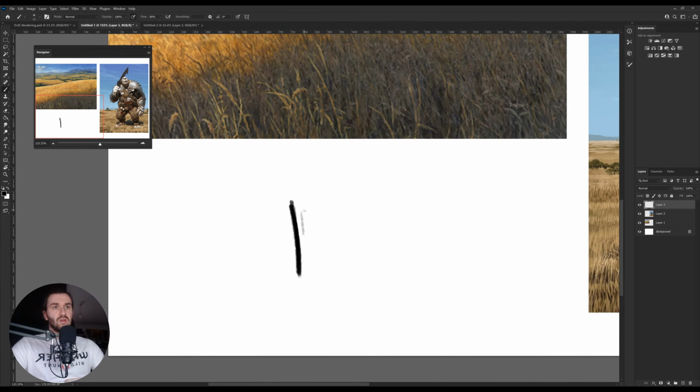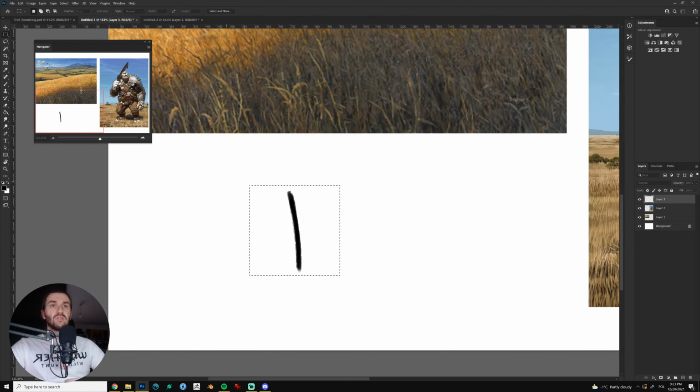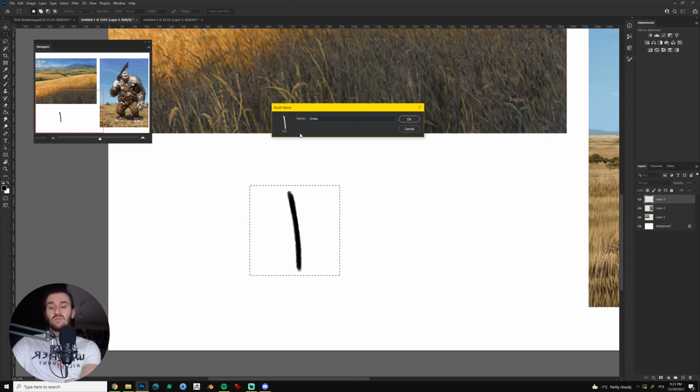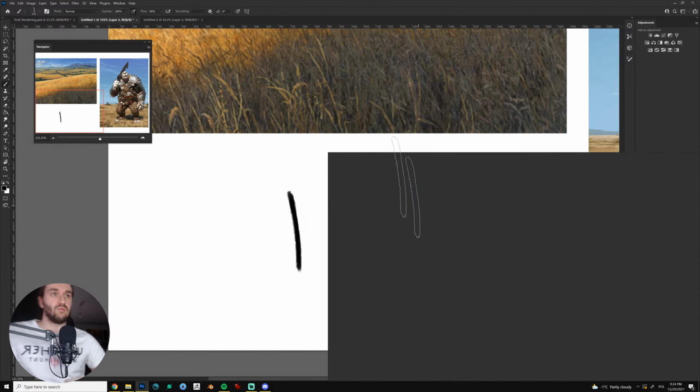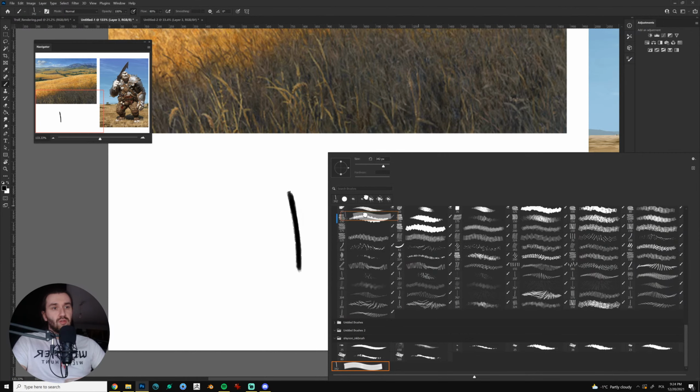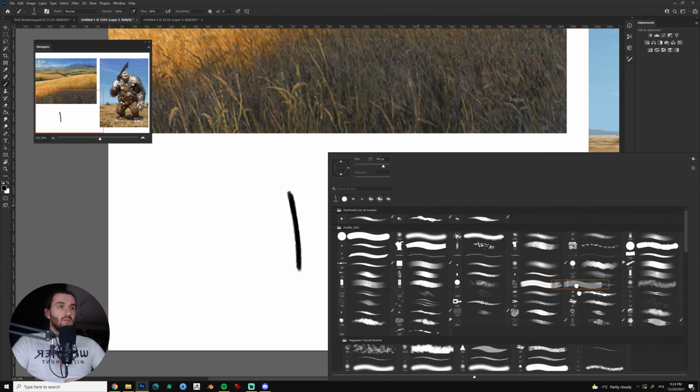So I can do a strand like this. Let's say this is our strand of grass. I can select it and then go to edit, define brush preset. Let me turn on the display capture. After selecting it, you go to edit, define brush preset, you name it grass 01, press OK, and you basically have a brush that is grass. It will be sitting on the bottom of everything, so I will move it to the top.